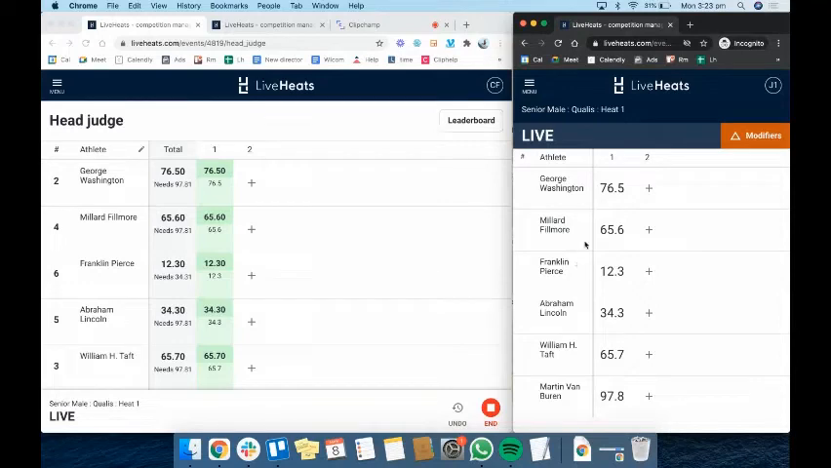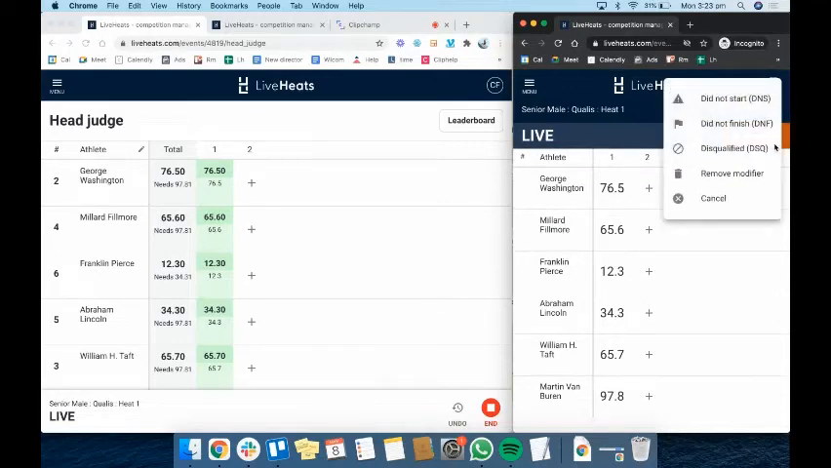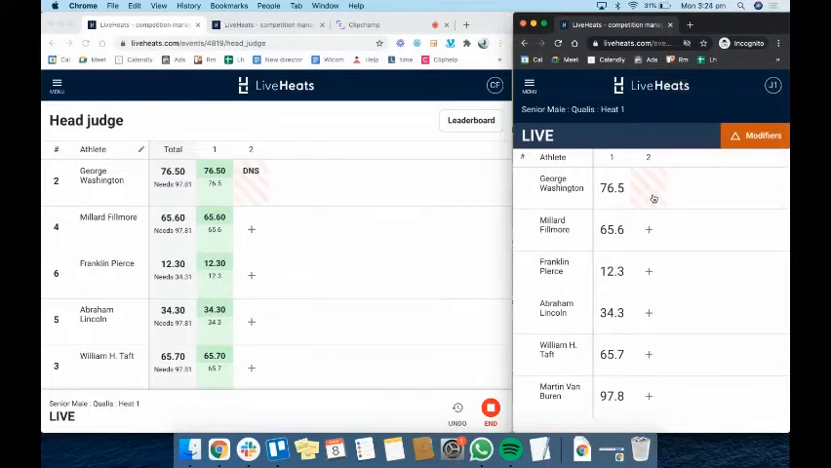If there's a situation like it did not start or it did not finish, the judge simply clicks on the modifiers, clicks on the did not start button, and then applies it to the run. That will allocate that did not start to that athlete for that particular run. Once they get to the second run of the athletes in this heat, they can then continue punching the scores in.